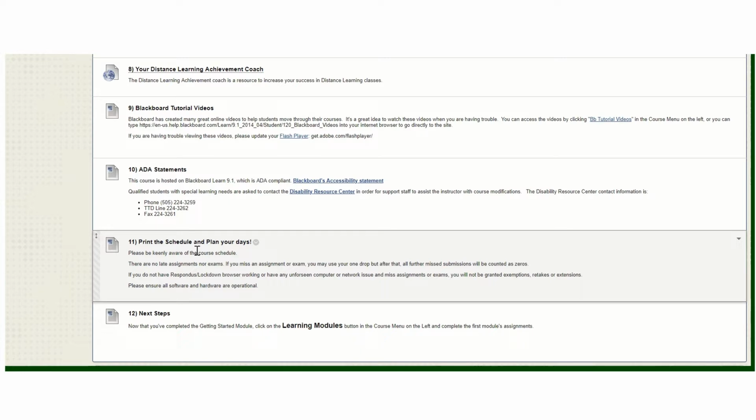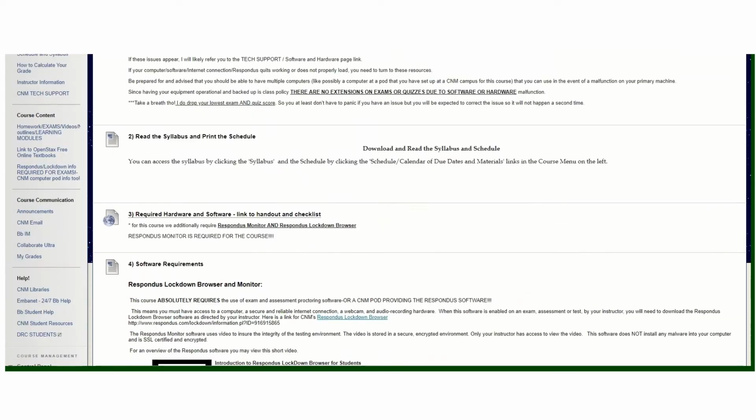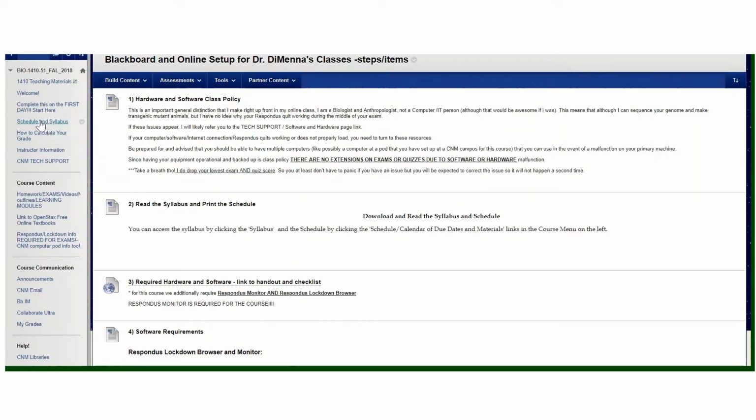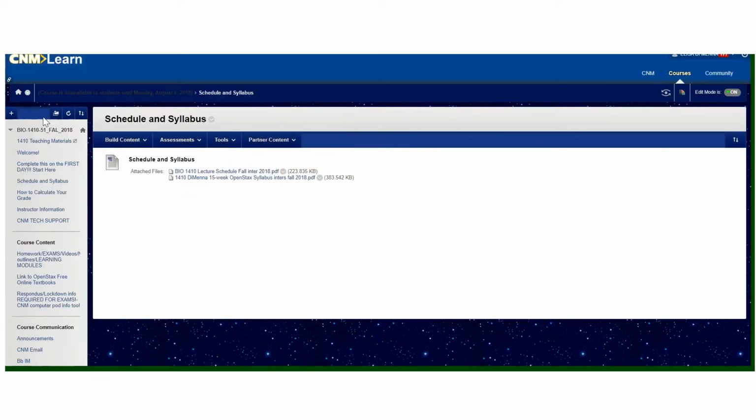Next one, print that schedule, plan your days, put it in the Google Calendar, whatever you need. And next step is, well, you're done with this one. Good job. So let's take you to the next few things. Schedule and syllabus, those are important. So there's the lecture schedule and there's the syllabus. The syllabus is a contract I have with you for the class.